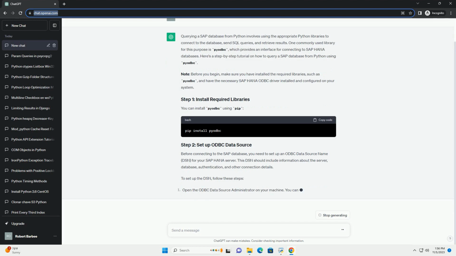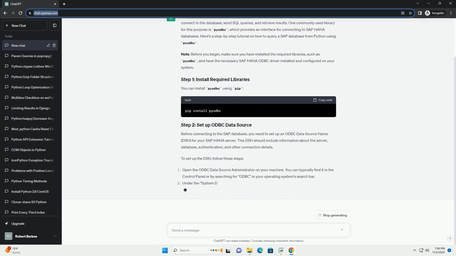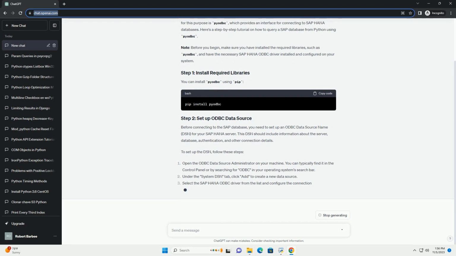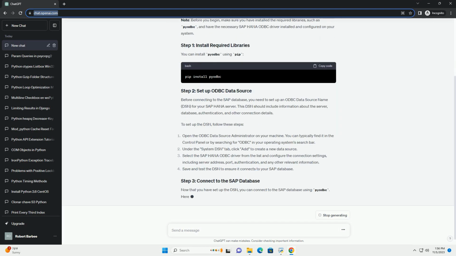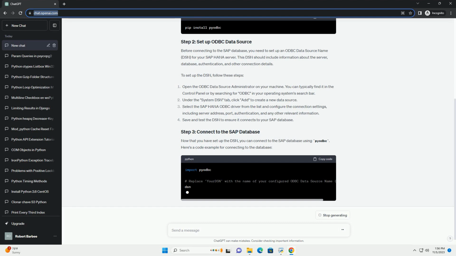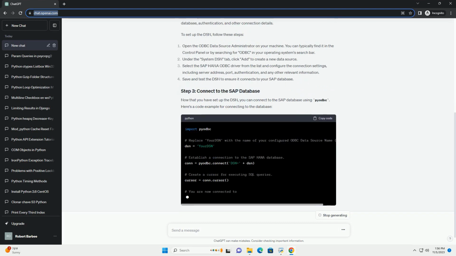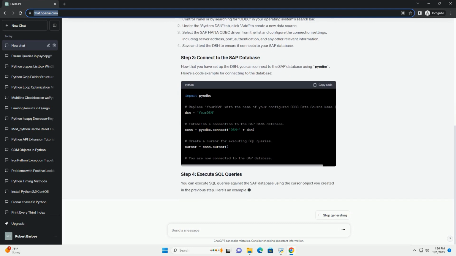Note, before you begin, make sure you have installed the required libraries, such as pyodbc, and have the necessary SAP HANA ODBC driver installed and configured on your system. You can install pyodbc using pip.